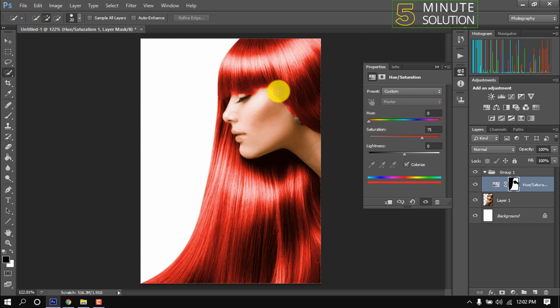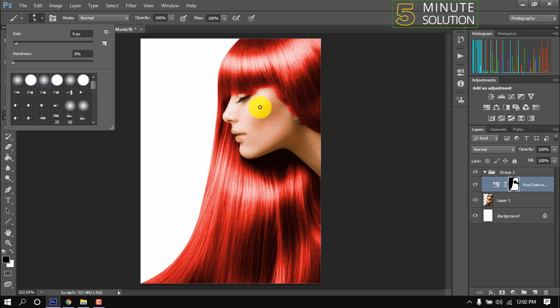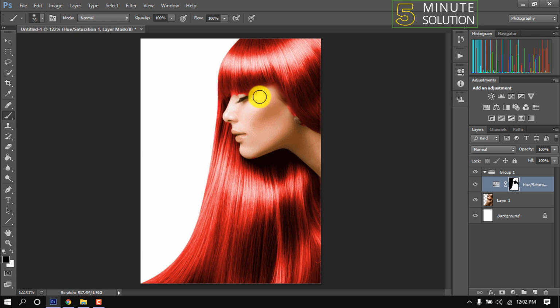But here you can see the color on the face. To remove it, select here and select the Brush tool. Make sure black is upper and white is lower. Make the brush soft from here. Now simply brush above the skin to remove the color.